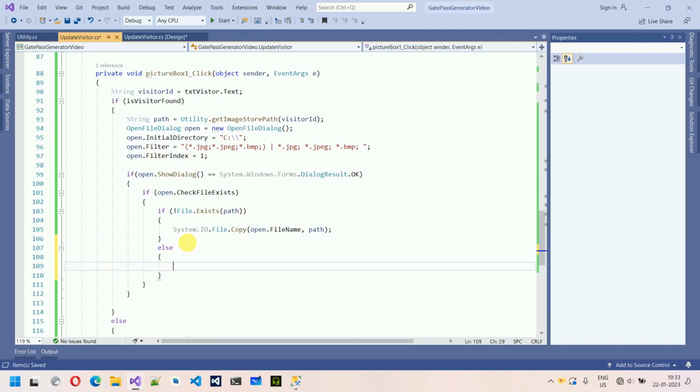So first thing, I'm going to remove the current image from the picture box, and after that we are going to delete that specific image from the images folder, and then we will copy the image. For that, pictureBox1.Image.Dispose and pictureBox1.Image is equal to null.